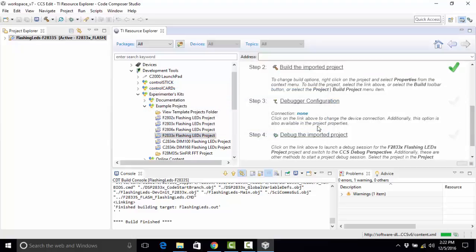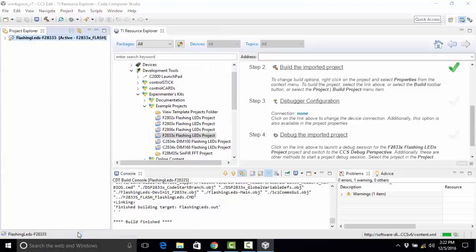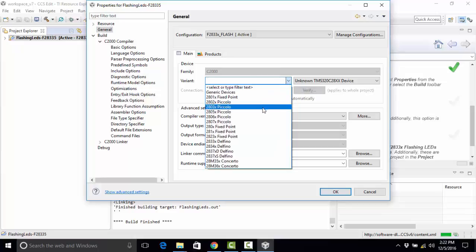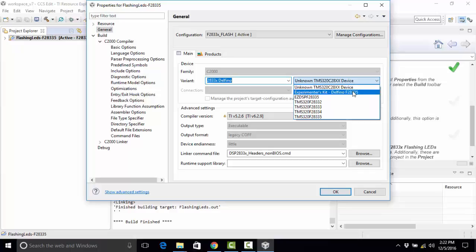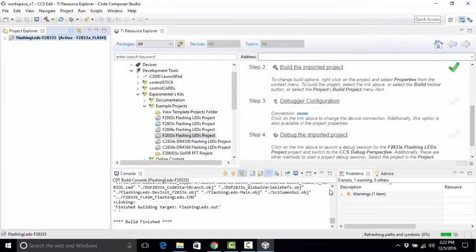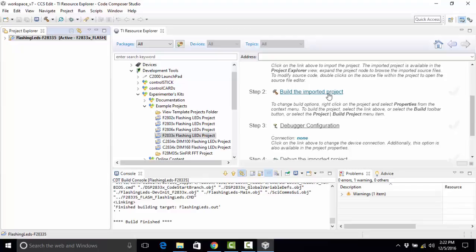It's asking to set the device, and set the devices. Open properties. Variant. And select OK. Now build the imported project again.